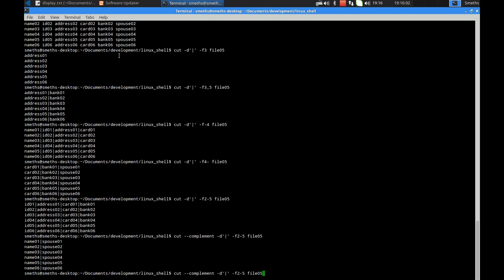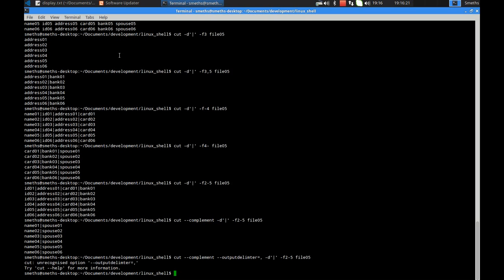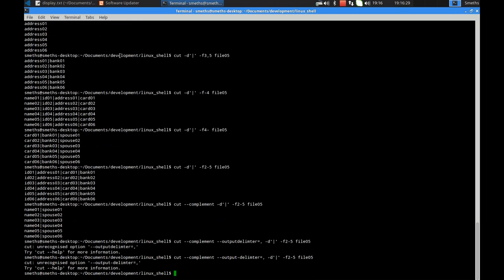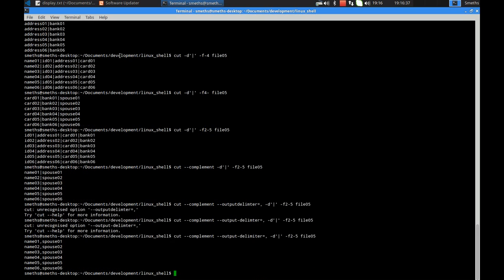We can change the output as well, which I think is probably very useful. So if we use two dashes and output-delimiter equals comma, then it'll do the same thing, but rather than have the pipe there, it's going to have a comma. Okay, I've just made a slight mistake with the command there. It needs to be a dash there. Third time lucky. There you go, it changes the delimiter to a comma.